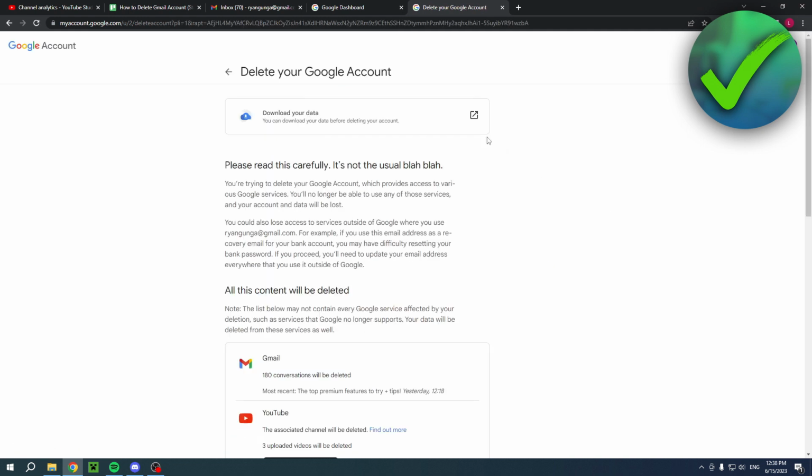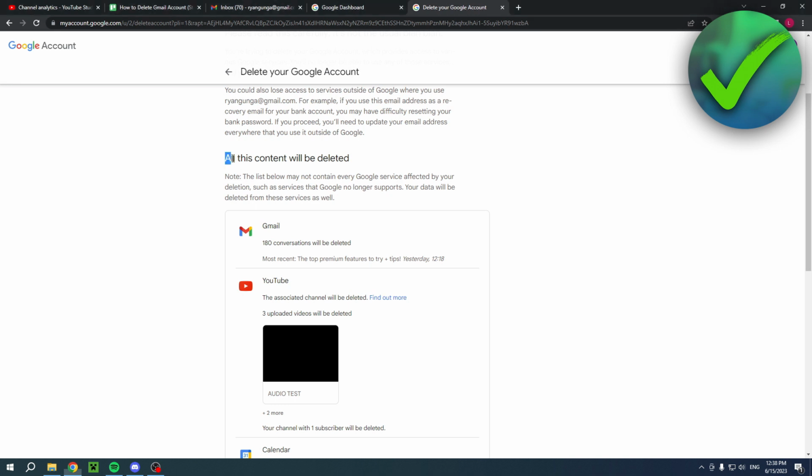And here you can also download all your data first if you would like to. And then it says, please read this carefully. It's not the usual blah, blah. So this gives you a whole explanation of what happens. Then this will give you an explanation of what will be deleted.